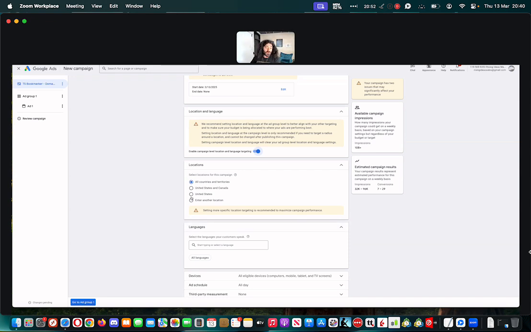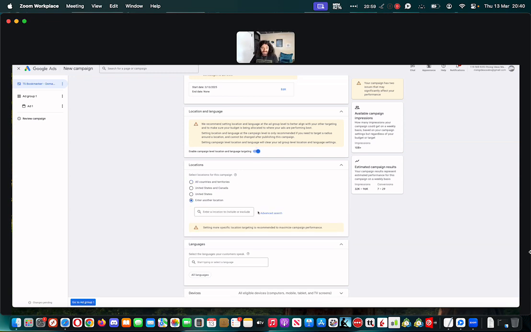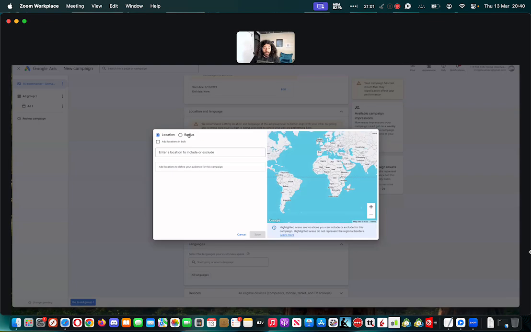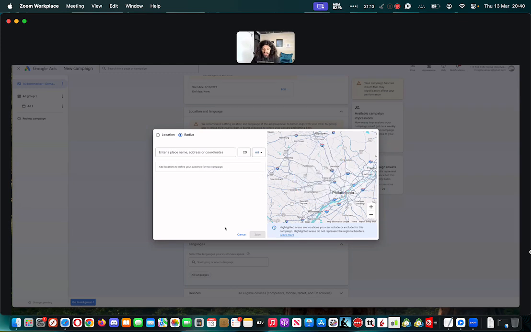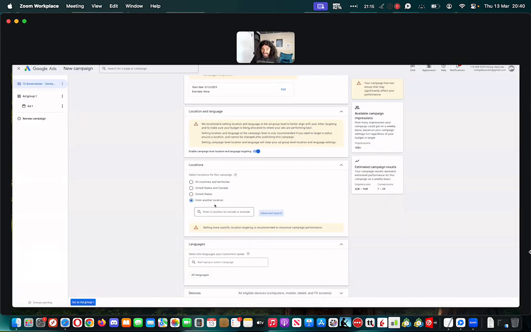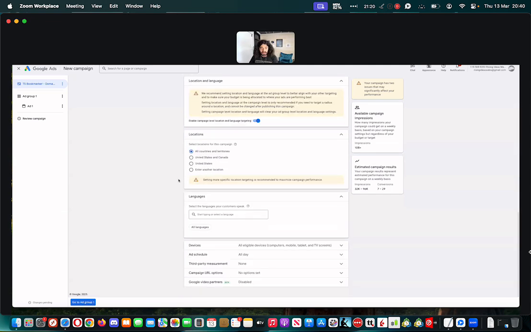Then I'm going to choose where I'm targeting. I'm just going to leave this all countries and territories for this example, but just know you can enter locations. If you're doing local businesses, you can throw in like 100 South Station. Here we go. I can target people within a 20-mile radius of this place in Philly if I want. I'm not going to do that, but you can. And you can also put all your locations here. I'm just going to leave that all countries and territories. We're good to go.